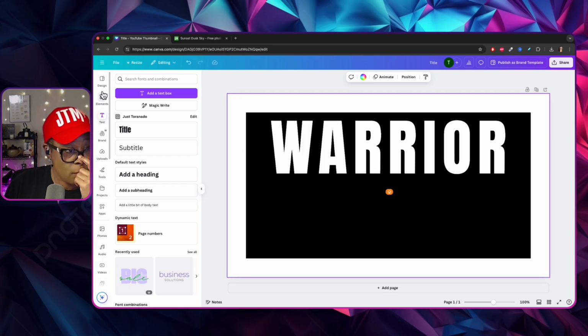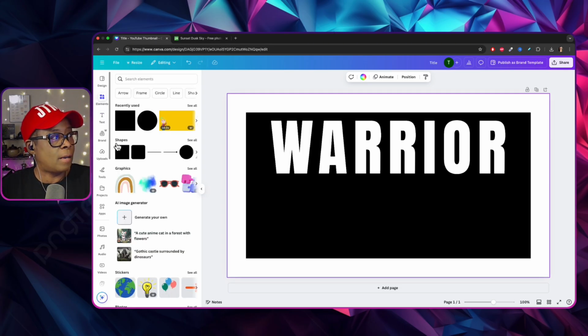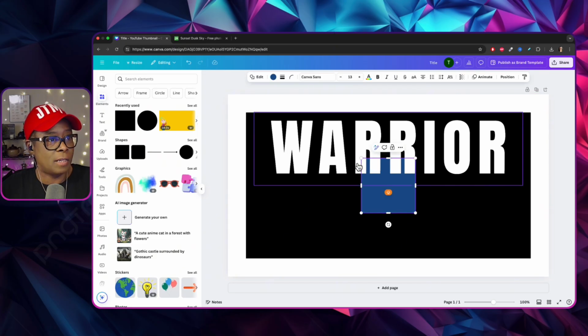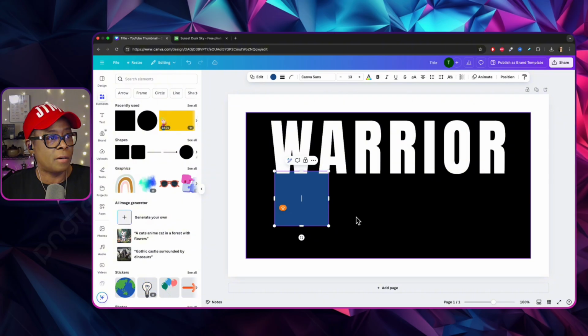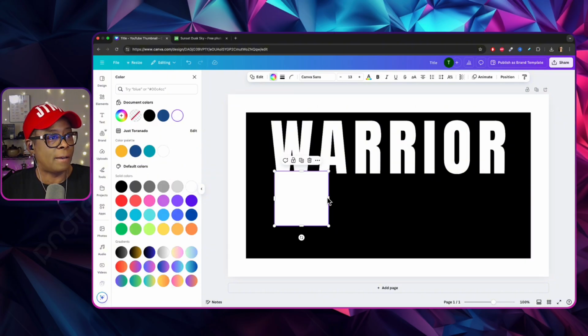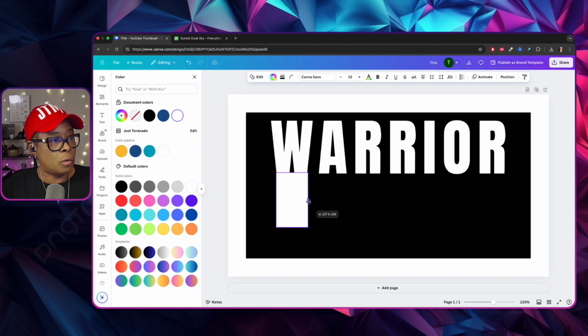So now I'm going to come back over here to elements. And under the shapes, I want this again. It's blue now, but I'm going to move it here, under here. But I'm going to change this also to white. And I'm going to shrink this in. And if you hold, I'm on a Mac, so I'm holding the Command key. Where's my Windows keyboard? It's not even in here.